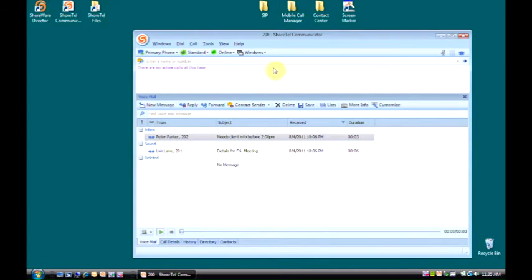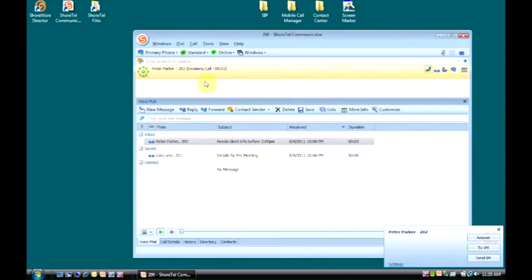So let's start up here in this call area here. I'll have somebody give me a call. There it is. Here comes a call. It's from Peter Parker. So I see that incoming call ringing there. I see a little pop-up window down here. If I don't want to talk to him, I can send him a voicemail or send him a chat.